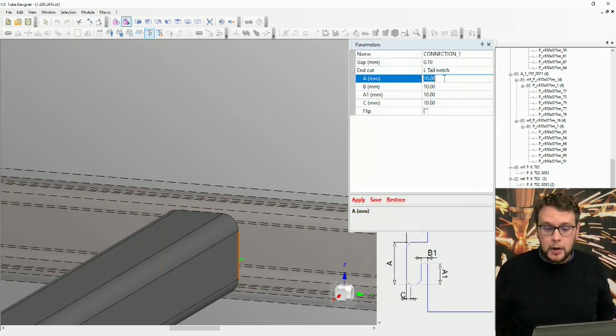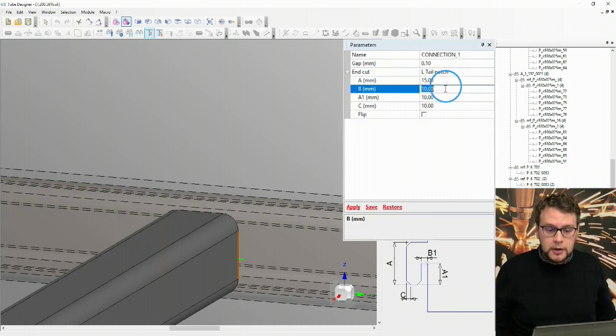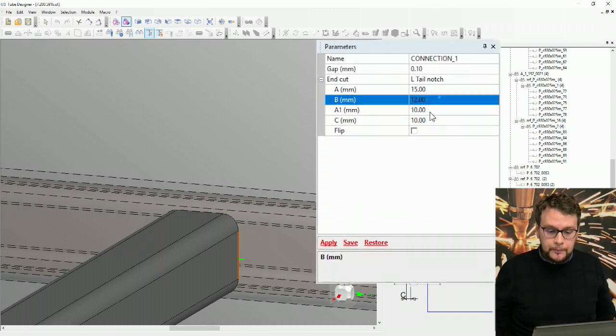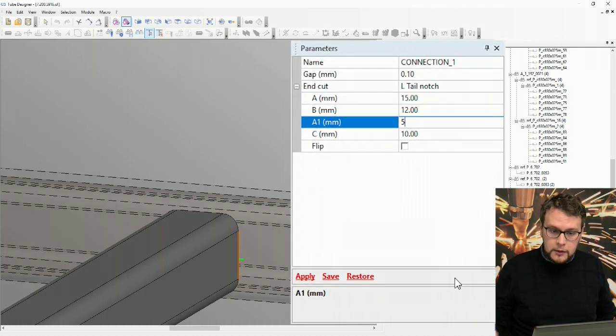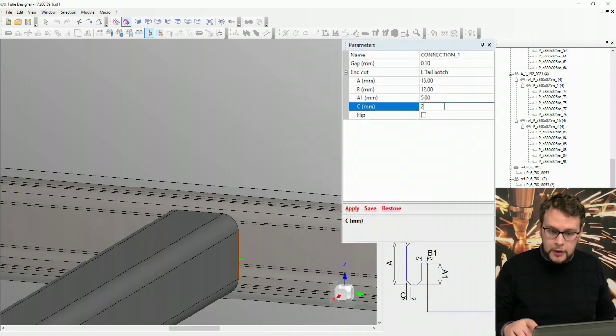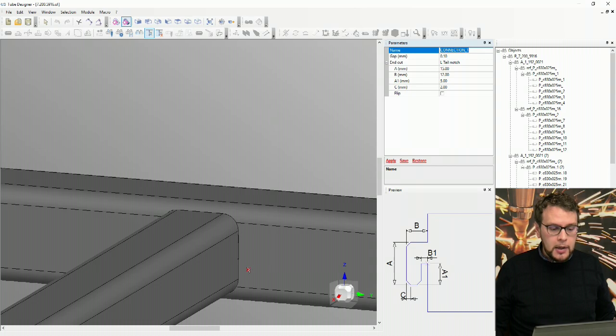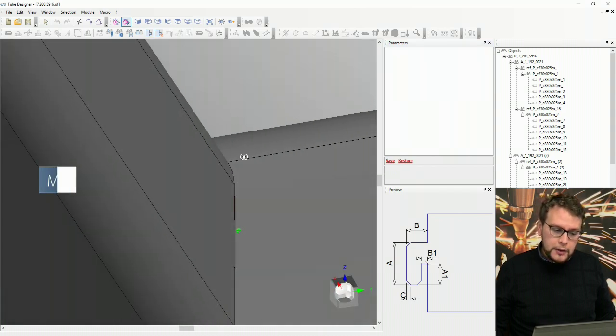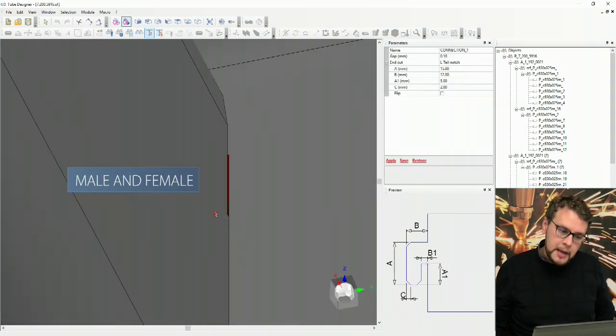Again, a parametric drawing, so I could say, for example, 15, I could say 12, for A1 I can say 5, and for the C I can say 2. After that I can apply, and if I zoom you can see already that we created the male and female.